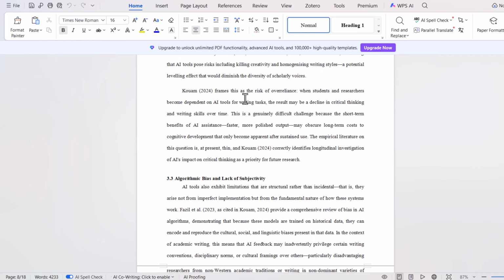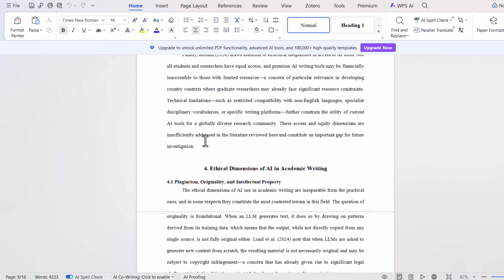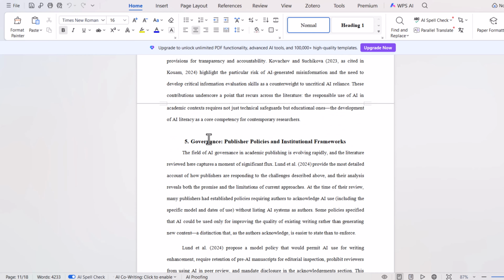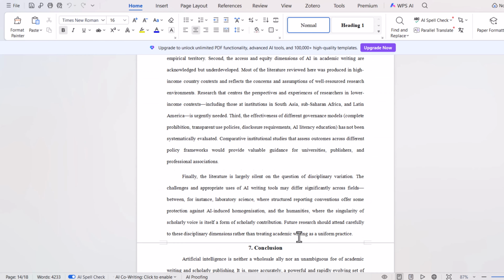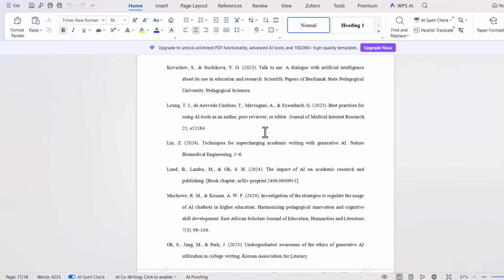And here's something really useful. Once the document is completed, you can export it in different formats, including PDF, Word documents, and presentations.